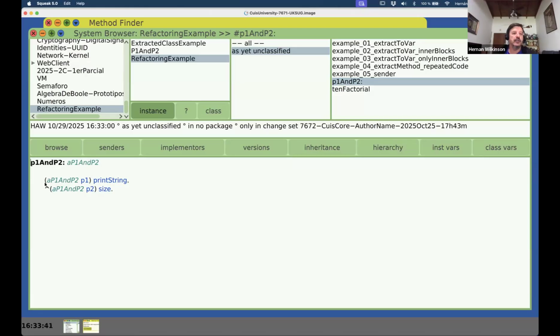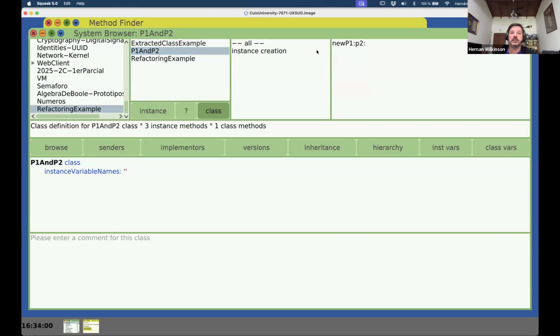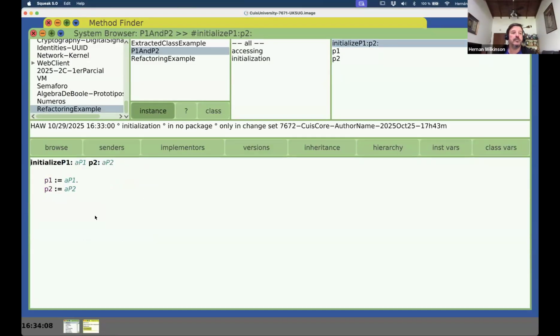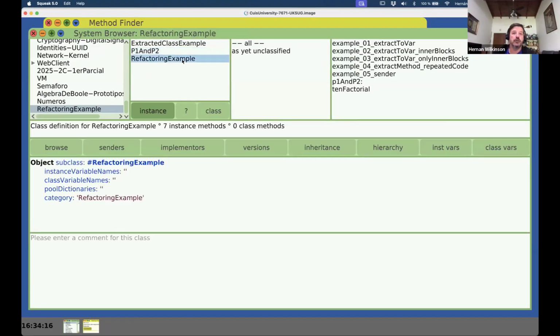But anyway, in this case, let's see the sender first. The sender now instantiates the new class P1 and P2 with 1 and hello, that were the original parameters. P1 and P2 is the new extracted class, which has an instance creation message that receives the parameters and initializes the instance with those parameters. So we have the initialization message, and it provides getters to get the information out of it, because in some places you are still using those objects.